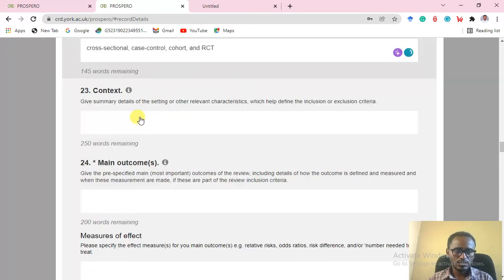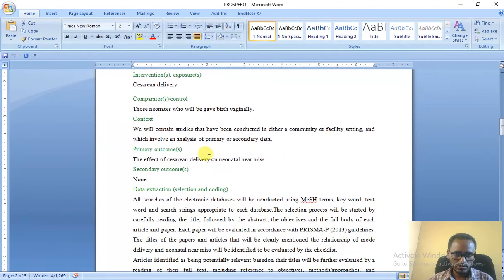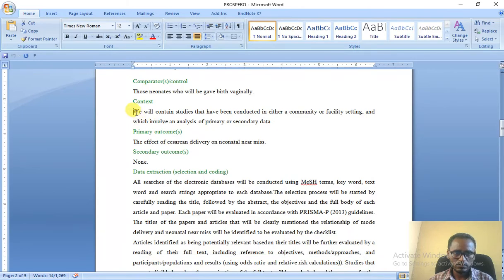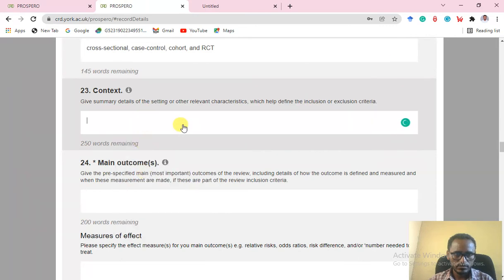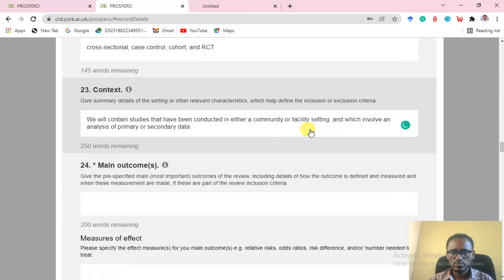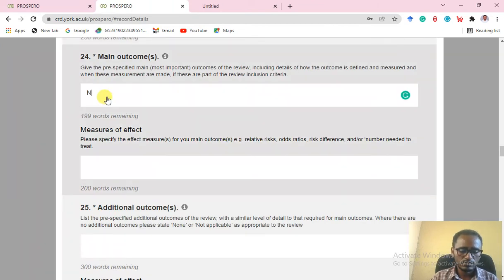Okay, context of your study. Comparative context will contain studies. Let me paste here. Yes, community or facility like that. Main outcome is neonatal illness.